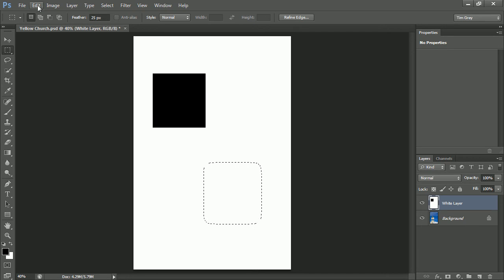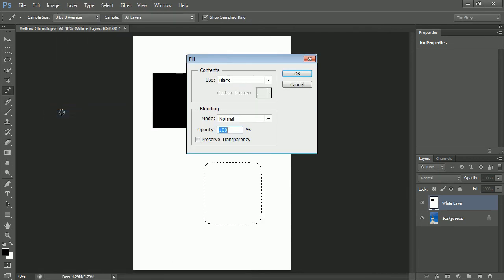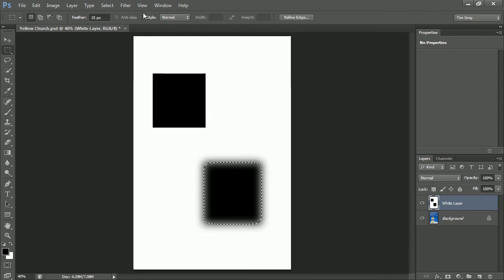I'll go ahead and choose Edit Fill once again to make this even more obvious. I'll fill this selection with black, and you can see now as I deselect that selection that because I feathered the selection, we have a significant difference between the two. The first square with no feathering has a very crisp edge, and the second square with a significant amount of feathering has a very soft edge.